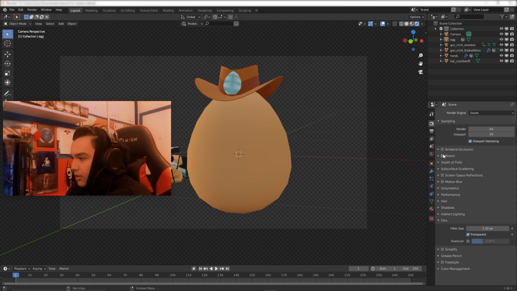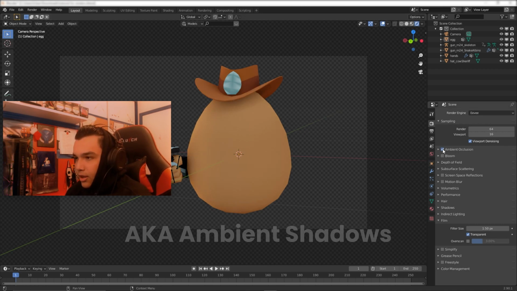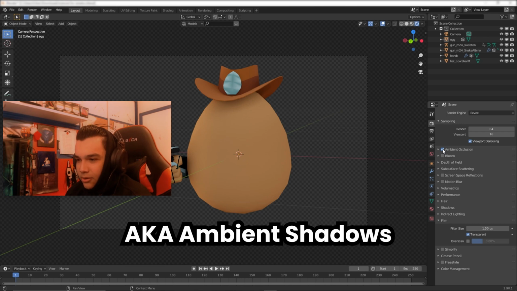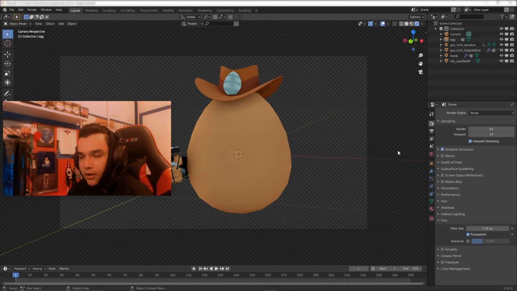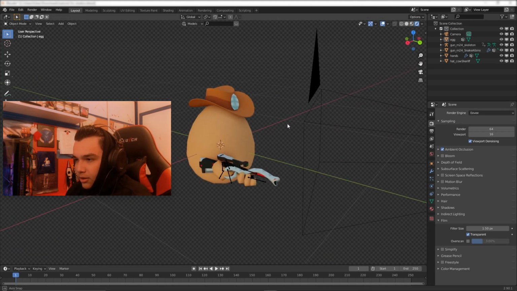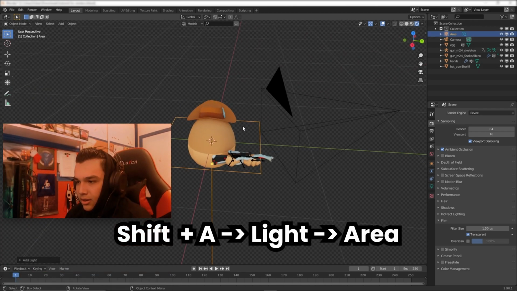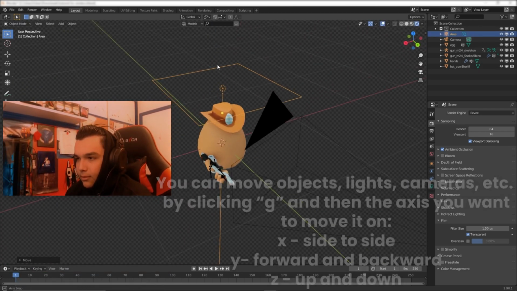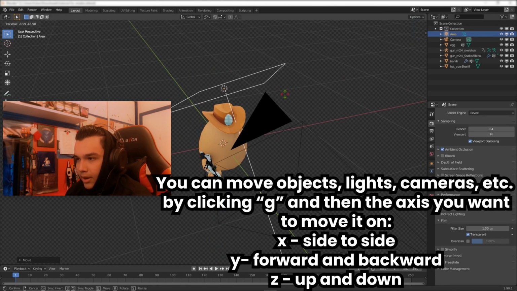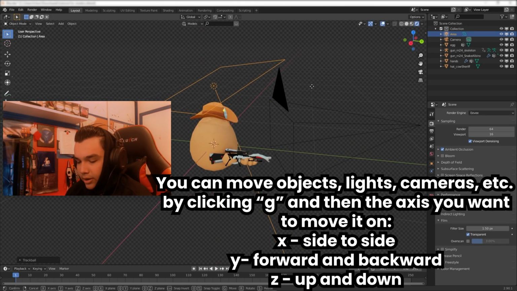The first thing you want to do is tick here ambient occlusion, and this is essentially going to add shadows where they should be based on where objects are near each other. So always make sure you have that ticked. That's going to make it look a little bit more realistic. Another thing that I like to do is just add in an area light, like from the back, like that.